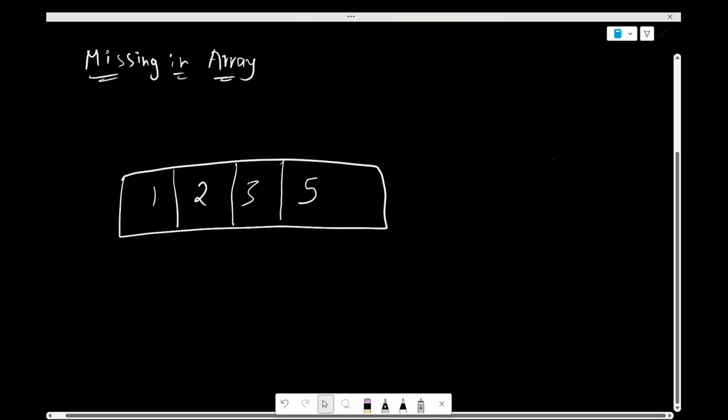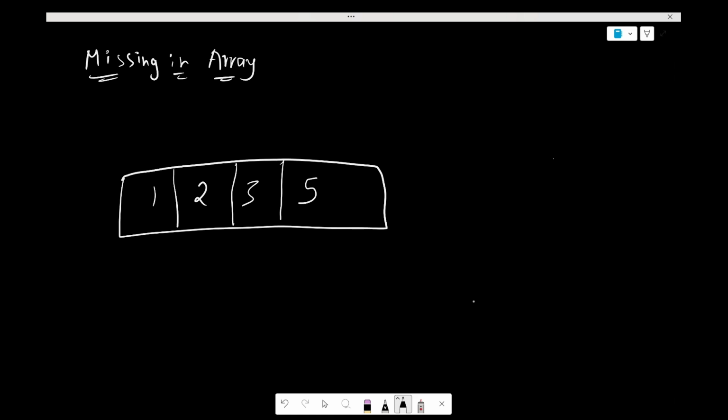I have taken example number 1, which is 1, 2, 3 and 5, and here n is equal to 5. What's the brute force approach? To run 2 loops and check every condition, and at that time the time complexity will be big O of n square. So there's an easy approach. It's very easy. You know the sum of n numbers from 1 to n, right?